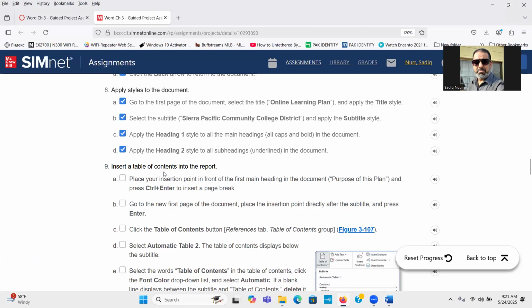Now insert a table of contents into the report. To do that, we need to place your insertion point in front of the first main heading in the document, Purpose of this Plan. So we need to place your insertion point in front of the first heading, and then we need to do so. Let's go and see Purpose of this Plan.